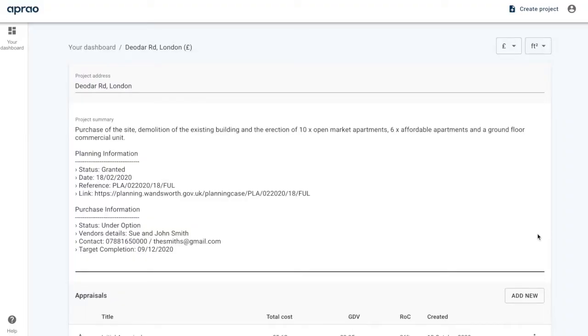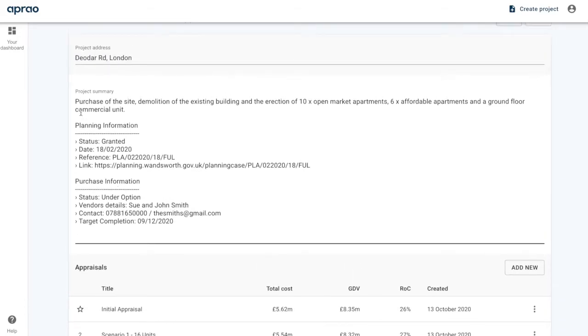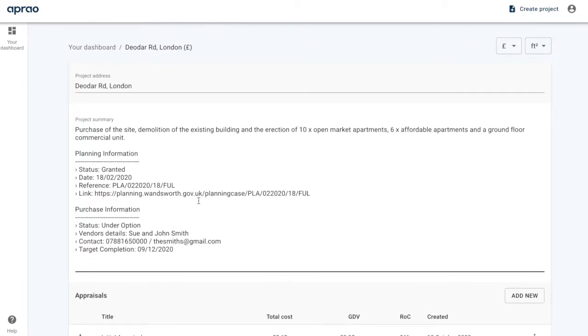This is a project. So on the project screen, we can see a list of all of the appraisals down at the bottom here. On this particular site, I've got 3 scenarios, so one for 16 units, one for 15 and one for 18, and an initial appraisal. We can also see the project summary information here. So you can use this to capture any information that you want.